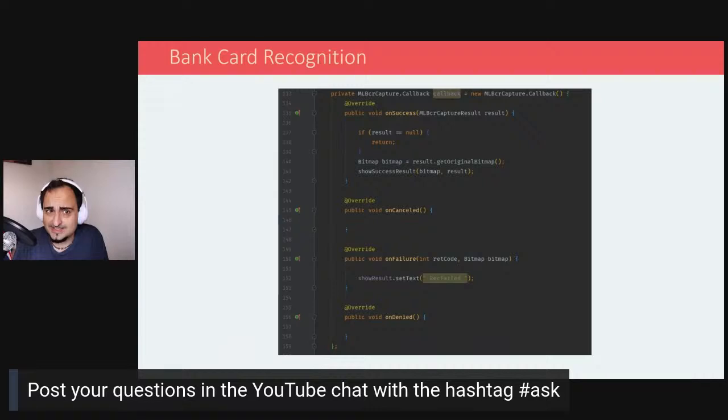Is it very hard to use? No, it's actually easy to use the bank card recognition. You just need to define a callback that expresses what you want to do with the data coming from ML Kit, like the numbers, and then you have to fill in the on success, on cancel, on failure and on deny methods, to be handled by the callback.